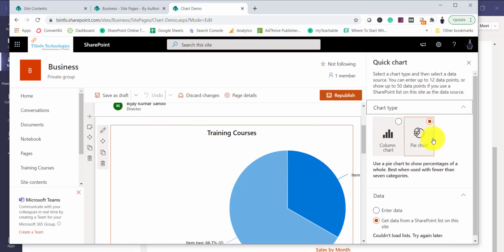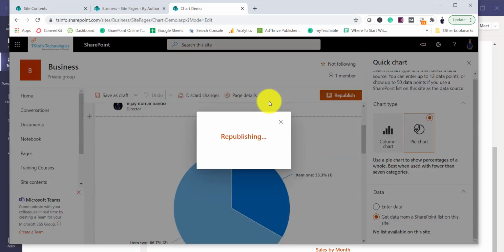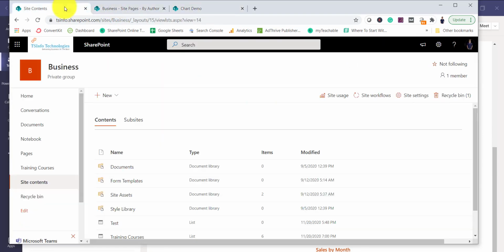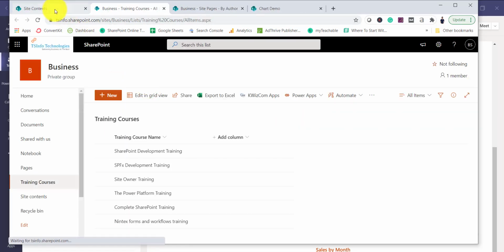So edit this web part. Now you can see here get data from SharePoint list on this site. It is showing there is no list available on this site. But if you look at this, there are two lists available. Now let me tell you what is happening. If you have any list in the site, it should have a text column, and then either a number column or a currency column.